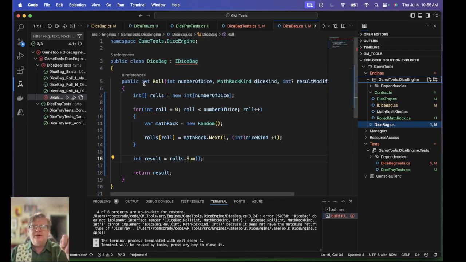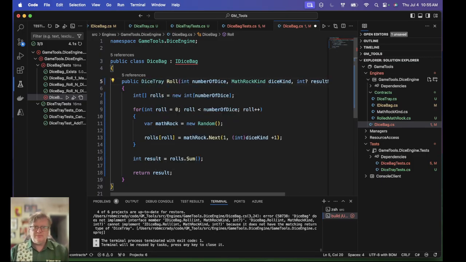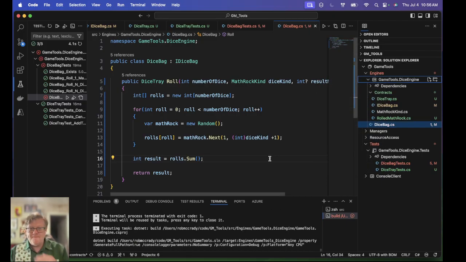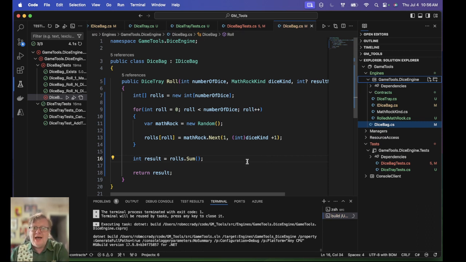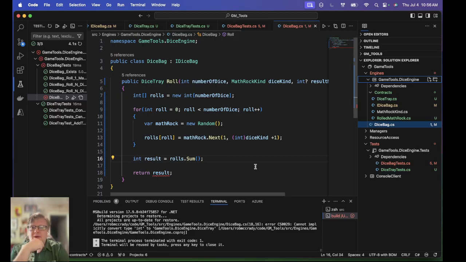So all we're going to do here is change int to DiceTray. And we'll save it and see if that resolves this. It doesn't yet. Let's rebuild. Okay, so that error went away. But result is an integer.